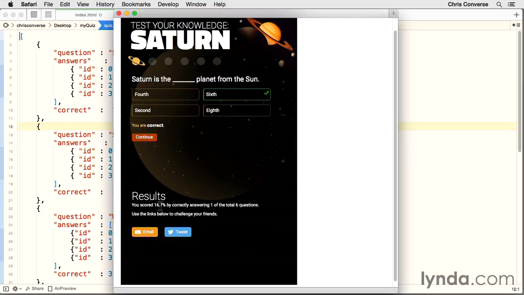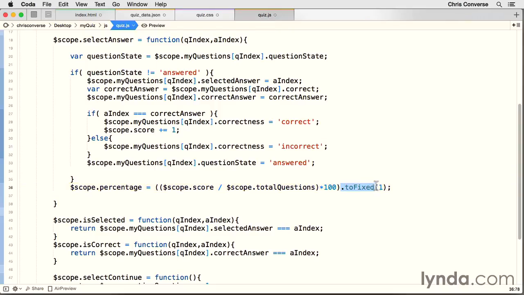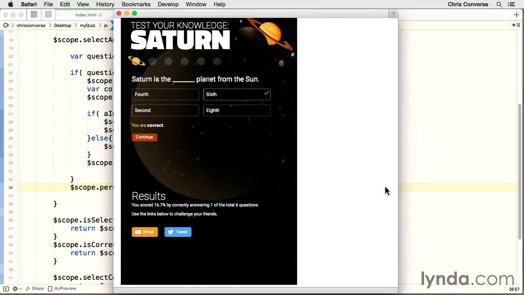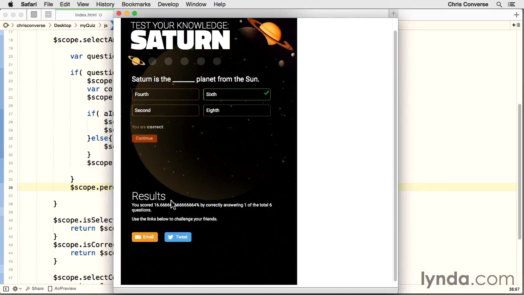If we didn't have our toFixed in the JavaScript, let's go back here to our JS file. I'll take off the toFixed, hit save, go back to the browser, hit reload, begin the quiz and get the first answer correct. You'll see that we now have a percentage that has a whole series of decimal places. So the toFixed gives you the ability to truncate to any number of decimal places and give somebody a much more compact percentage value. So based on the number of questions in your quiz, you may want to use the toFixed to format the percentage.